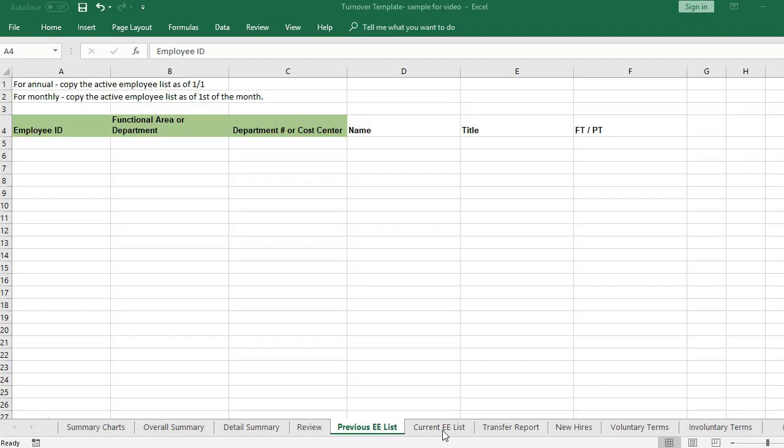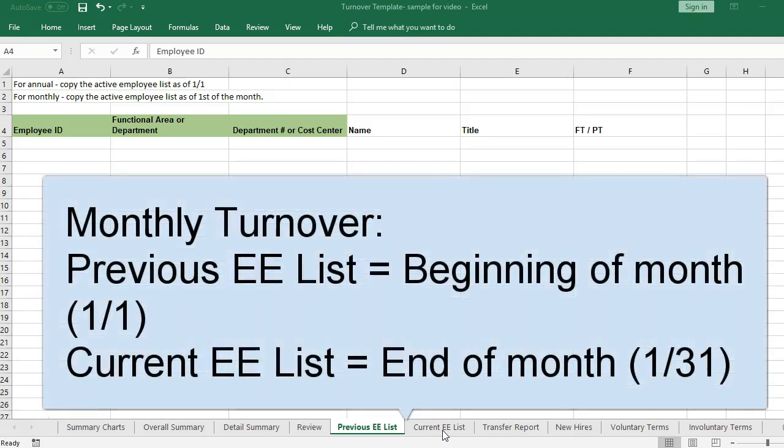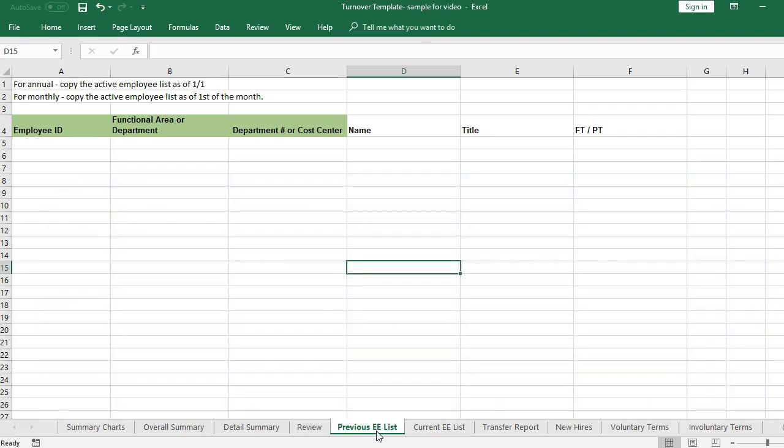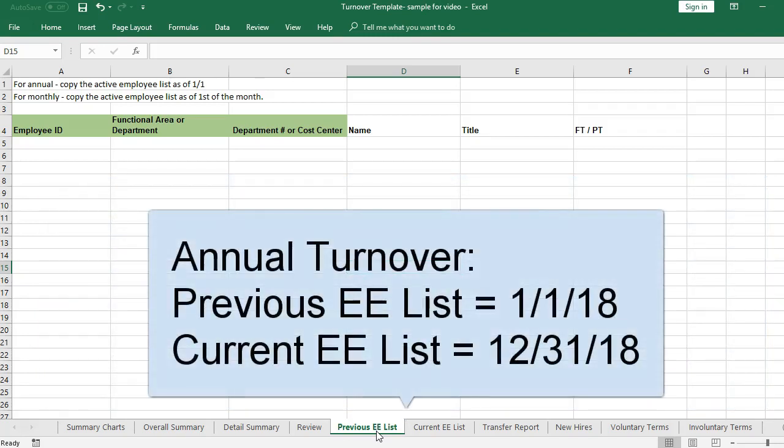So, if you're going to go with a monthly turnover report, then the current employee list is going to be the active employee list as of the end of the month, so January 31st, or whichever month you're in. And then the previous employee list is the active employees as of the beginning of the month, so January 1st. Now, if you're doing an annual time frame, then December 31st would be the current employee list, and going back to January 1st would be the previous employee list.